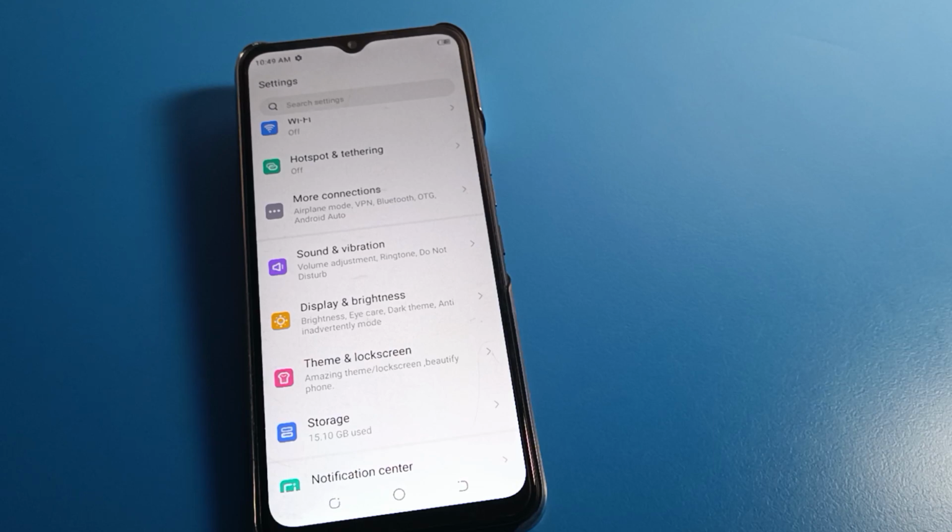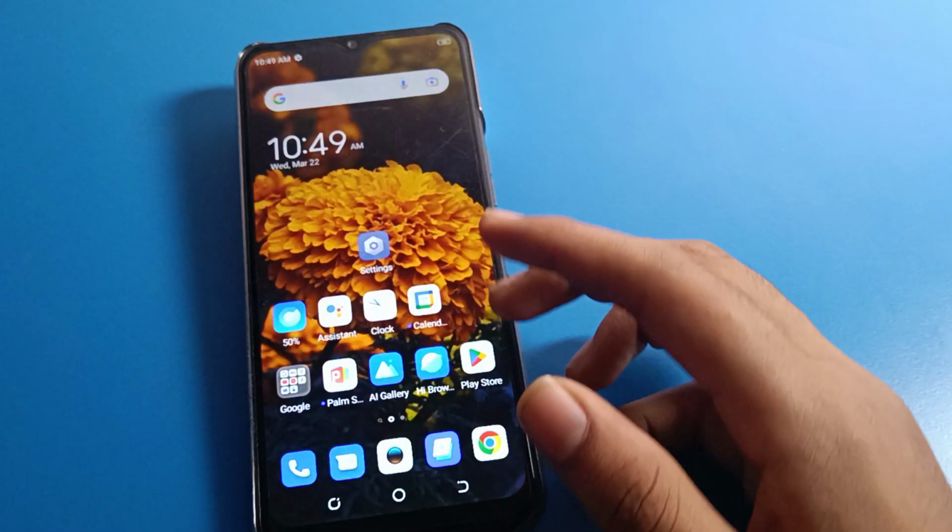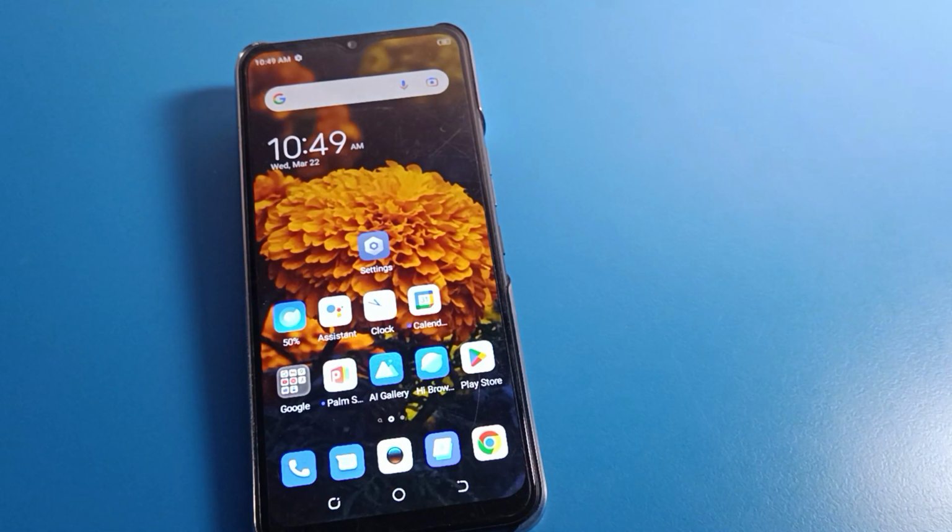Today, friends, we are going to look at Tecno phone settings, and I am going to show you the Tecno phone mobile hotspot full setting, how to set up mobile hotspot on Tecno mobile. In this video, friends, we will talk about it one by one and step by step.